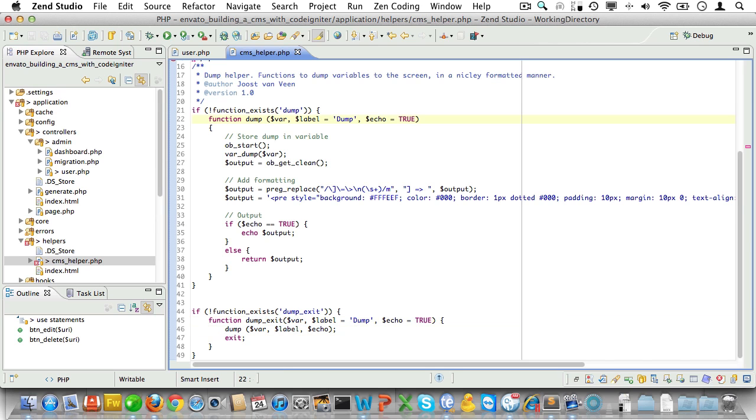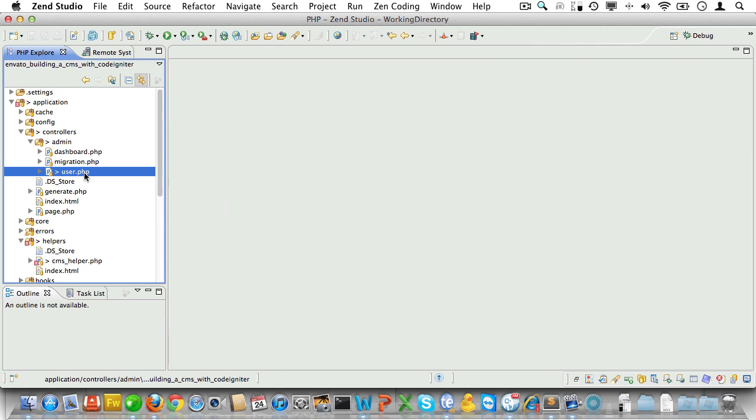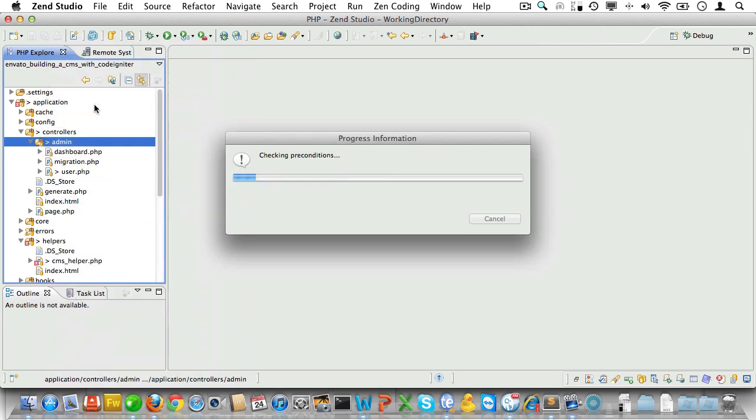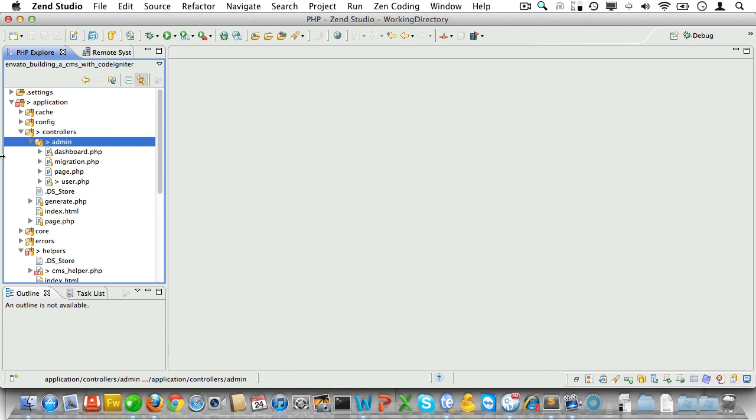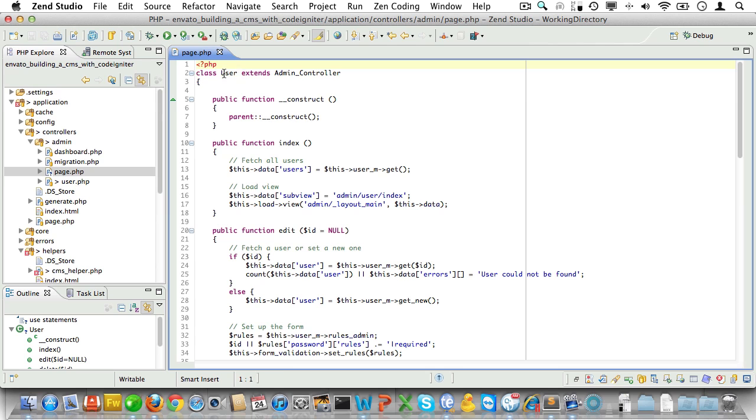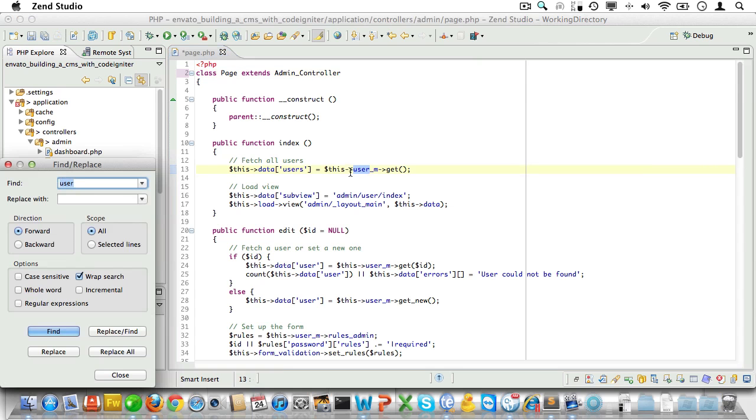Okay, we're ready to create our page controller. Now this will be very similar to the user controller, so I'm going to copy our user controller and name it page. Now normally I'm not an advocate of copy and paste coding because it tends to lead to errors, but I'll take a shot for now. Okay, let's first clean up this page controller. Open it up and rename the class to page. Now, you can see it's full of references to user and users. We'll try and do some clever search and replace here. Search for user and replace with page.